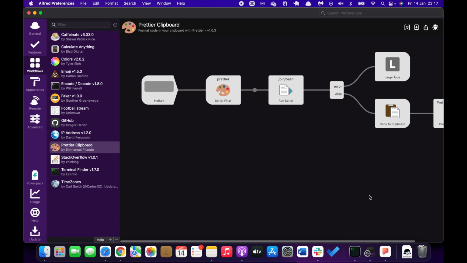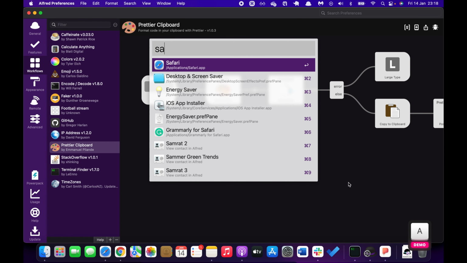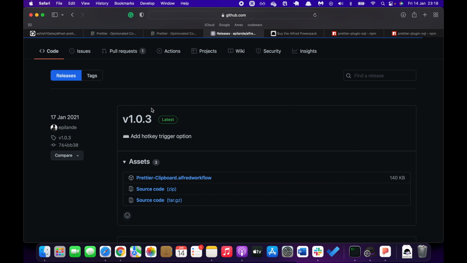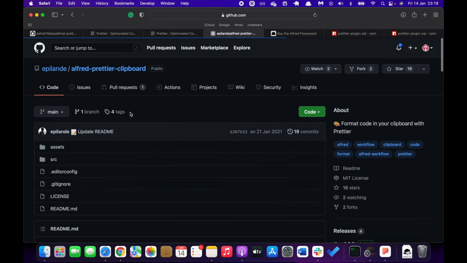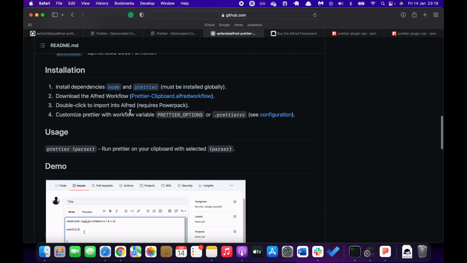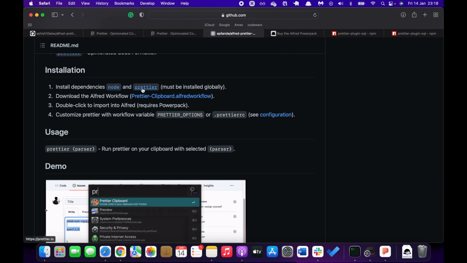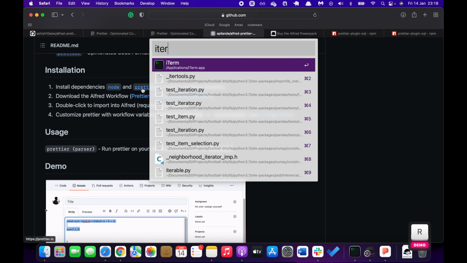Okay, import it. And if you go back to the particular GitHub page of this workflow, it says in installation you need to have Node and you need to have Prettier. So let's open item and make sure they are there. So all you have to do is brew install Prettier and brew install Node to get both of them downloaded. I won't do this because I already have it in my system.